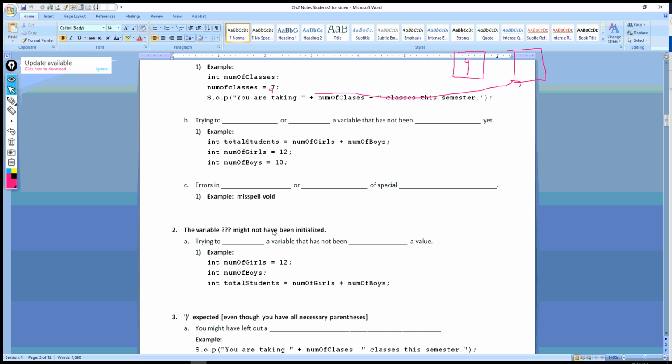And so on our notes, we go trying to call a variable that has not been assigned a value. So it's an empty storage location. It is a named storage location, but it just doesn't have a value to it. So trying to call a variable that has not been assigned a value, and of course that would happen in here where you have number of boys. It's calling number of boys, but number of boys has not been assigned a value. Now we're going to go on to the next one.